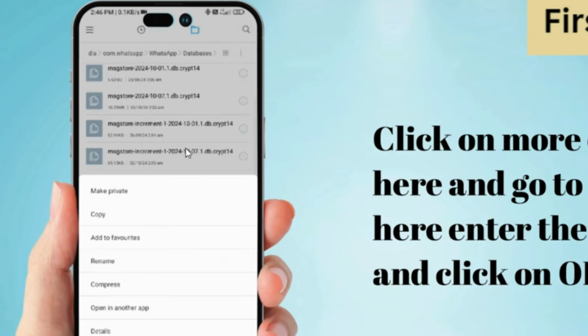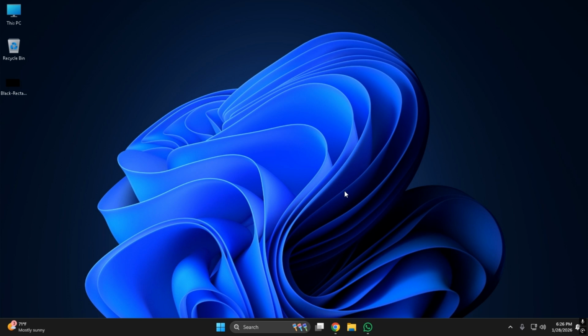Once you do this, just restart your phone and then you'll notice that your older chats are now visible in your WhatsApp. So yes, this is how you can do it. If your problem still occurs, make sure to comment down below so we can bring a detailed guide on this video. Alright, that's it for today's tutorial.